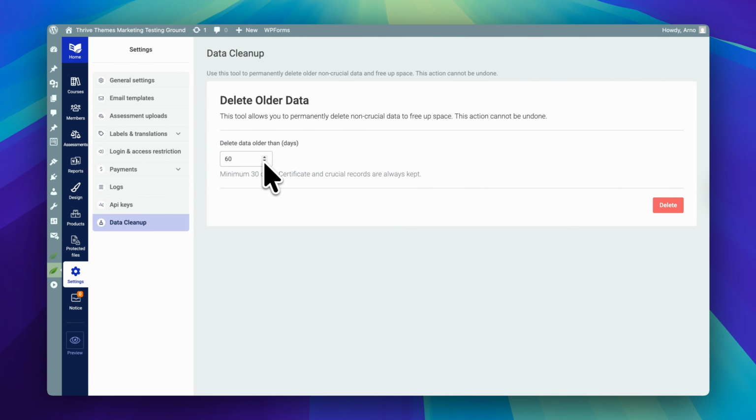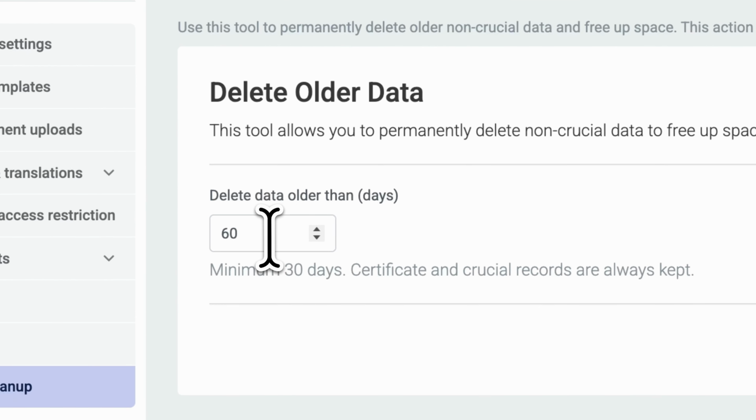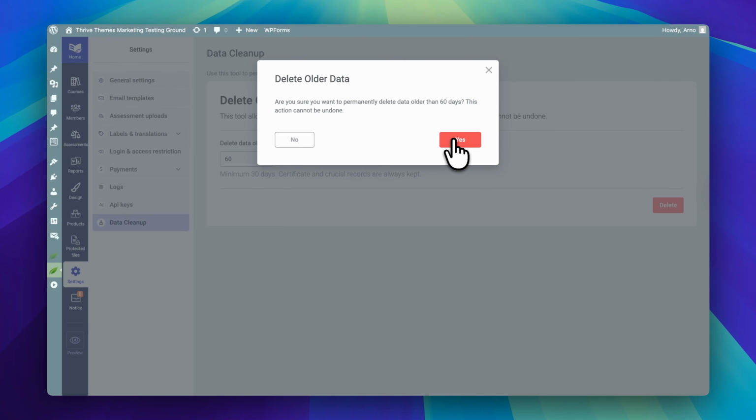Here you pick how far back you want to keep your data, last 6 months, last year, it's your call. Then you hit delete, and it will ask you to confirm because this cannot be undone. Click yes if you're sure.